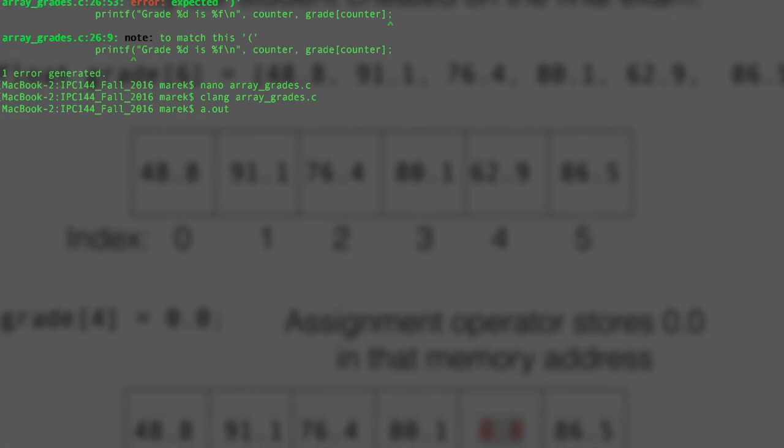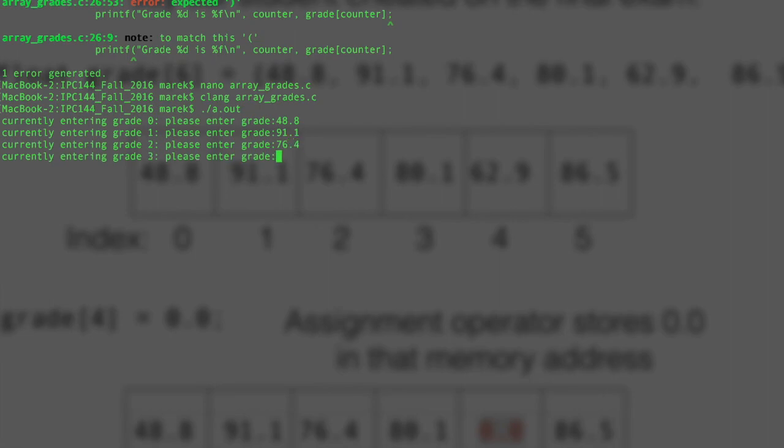Actually, because I'm not on matrix, I'm going to type ./a.out. If you're running this on matrix, then you don't need the ./. So I'm going to run it. The program is telling me that currently we're entering grade 0. Please enter the grade. I'm going to use the examples that we had before. So 48.8 is the first grade. Now it's telling me enter grade 1, 91.1. Next grade is 76.4.